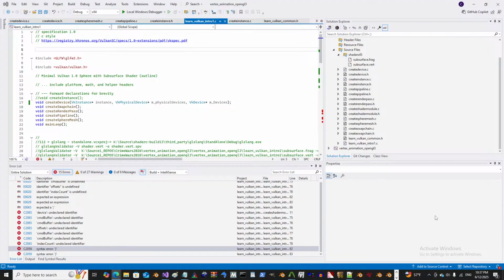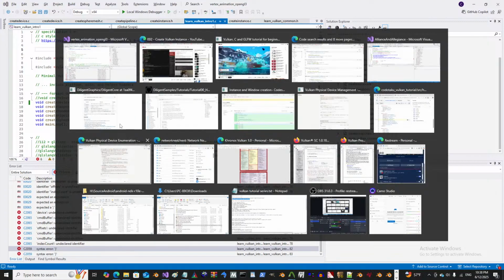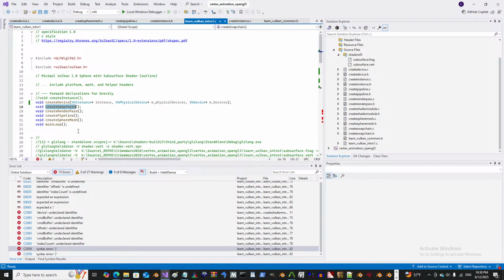Alright, stream more about this later. Next tutorial hopefully will be create swap chains and finish up create instance, create device.